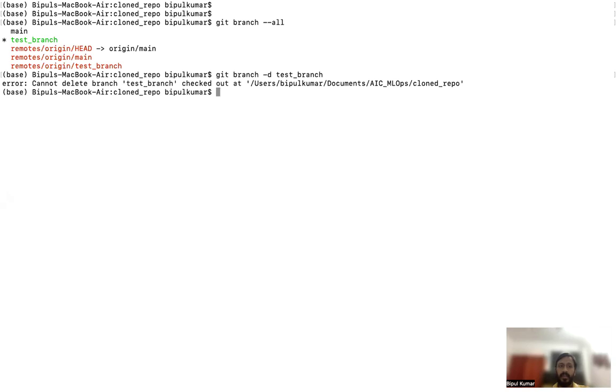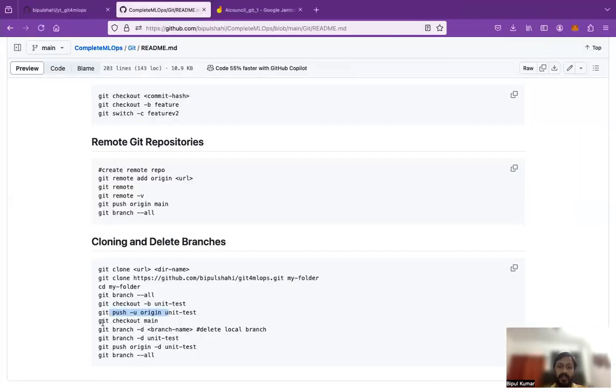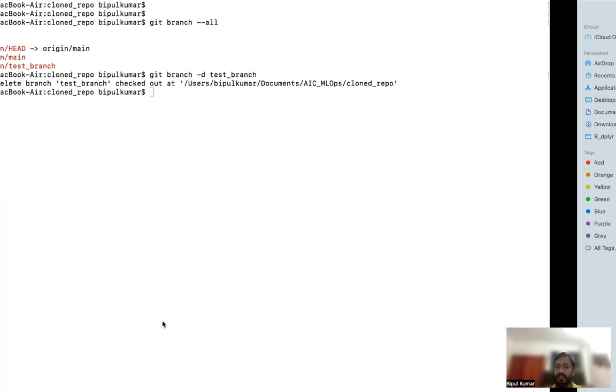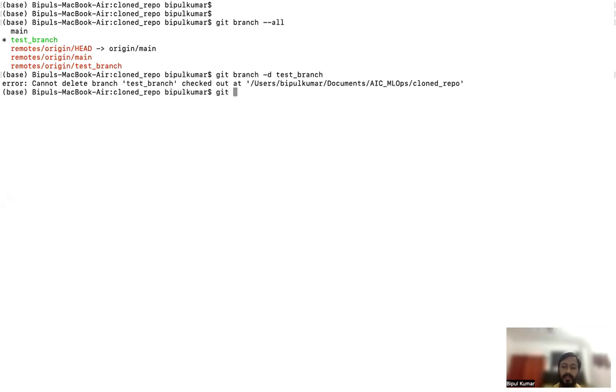Right, now let's see what happened. It is saying an error. Why is it saying error? It is saying error because we are within the test branch. That's why if you see the command, first I had given what? First I have to move to main branch, and from the main branch we can delete the test branch. Right. So git checkout main.